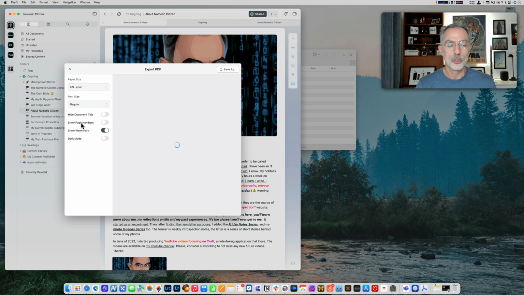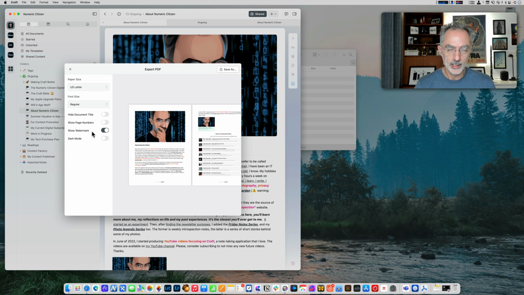You can show or hide the page numbers. The watermark is the actual Craft branding. And here there's an issue for me, as I'm not sure, if using the space where a document is sitting, which has a custom branding, whether this branding there would be the Craft branding or the user branding. I did not test that. And also you can select the dark mode where the page content will be inverted.